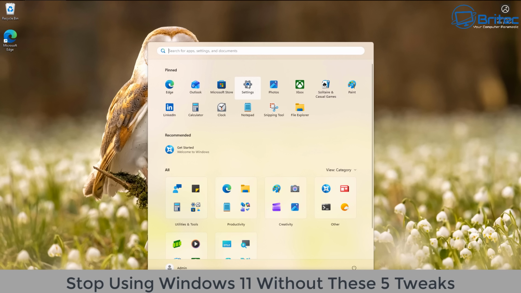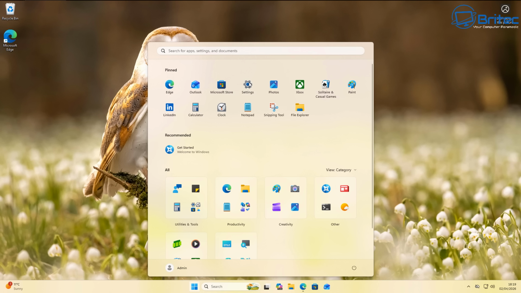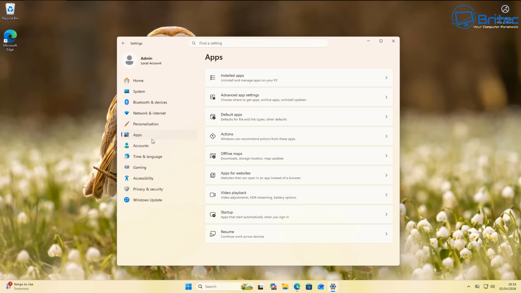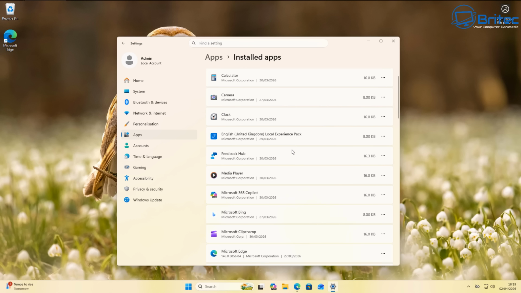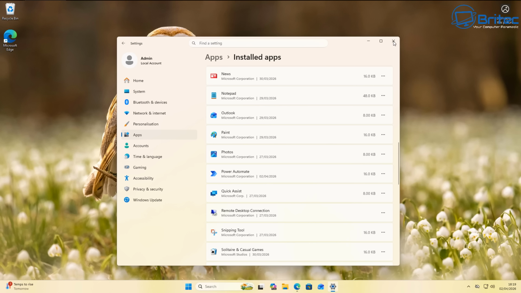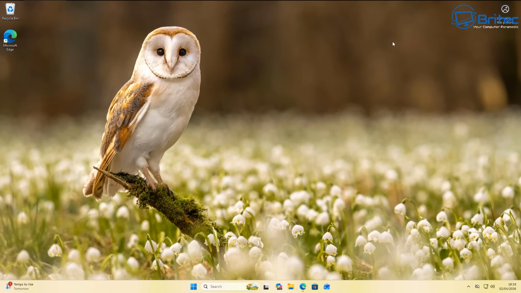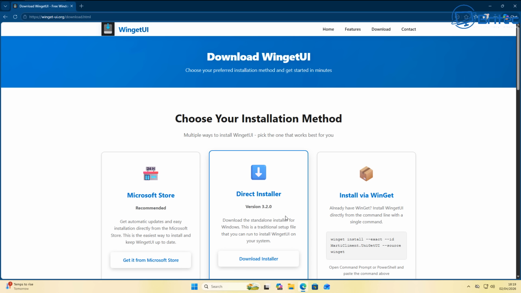Stop using Windows 11 without using these 5 tweaks that I'm going to show you today. Now, Windows 11 is full of pre-installed applications. Now, you can go into here and just uninstall these one by one. I'm going to show you a different way of dealing with this today, and how to install other software, and also how to remove Microsoft Edge and a bunch of other bits on Windows 11.